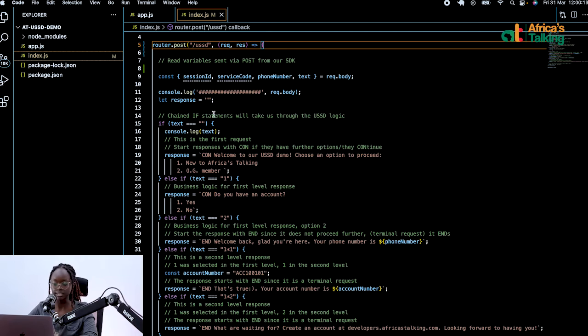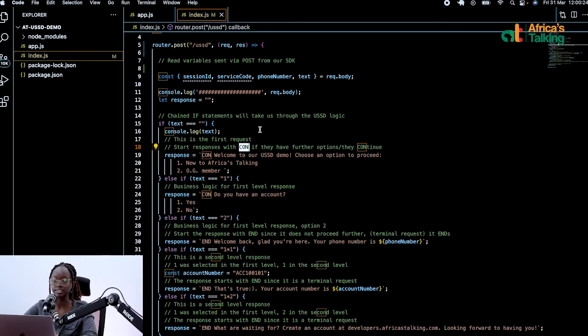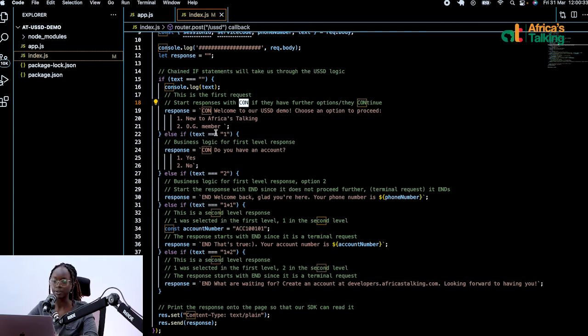So what we'll be using is a chained if statement to move our USSD from one page to another. Whenever you're moving from one page of USSD to the next and you want it to result in another page, you use con. Well, that is for continue, showing that this is not the final page. So as you can see in the first one, our response begins with con. That shows that our page will be moving forward to another page.